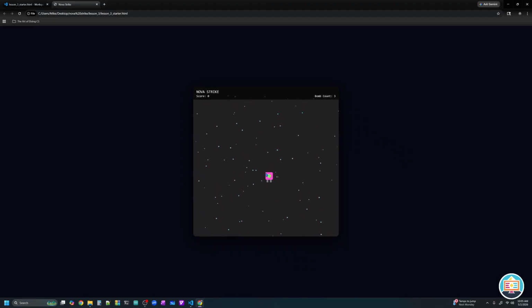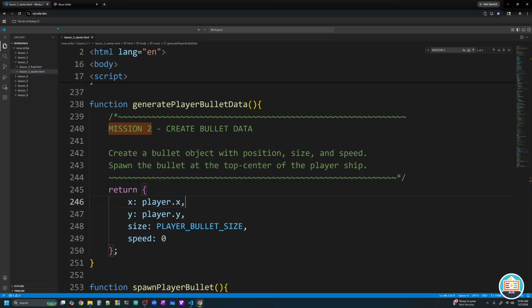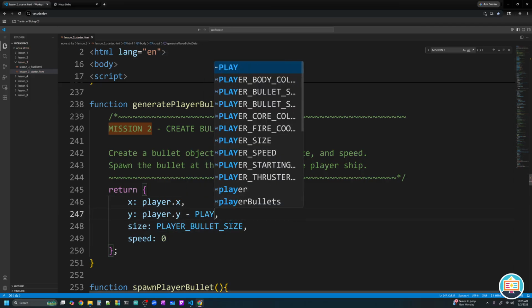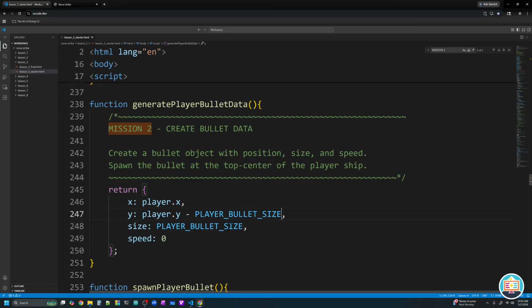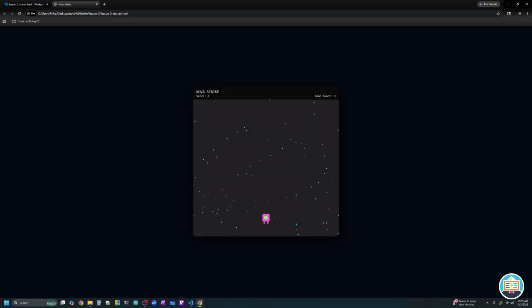So let's fix the easy one first. I want to shift it up by the bullet's size. So we're going to move it up by the bullet size. So let's move up the Y value by the bullet size by subtracting player bullet size. Tab for autocomplete. So that'll fix that one. So now when we fire, okay, so at least now it's up there, but I don't want it created there.